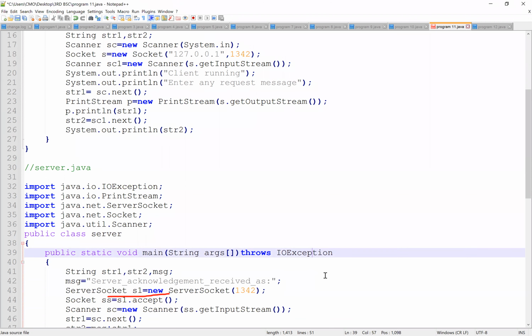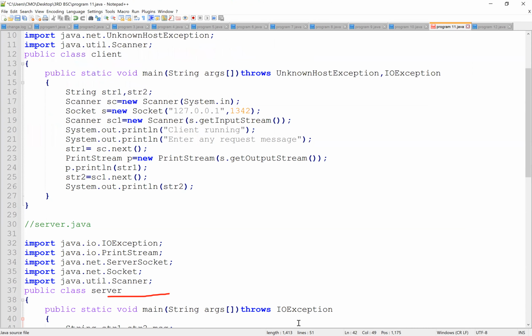The next difference is you have three strings. Along with string 1 and string 2, we have a message that will be sent from our server to the client. We have a message like "Server acknowledgement received as". Next we need to have, till here everything is clear, right?